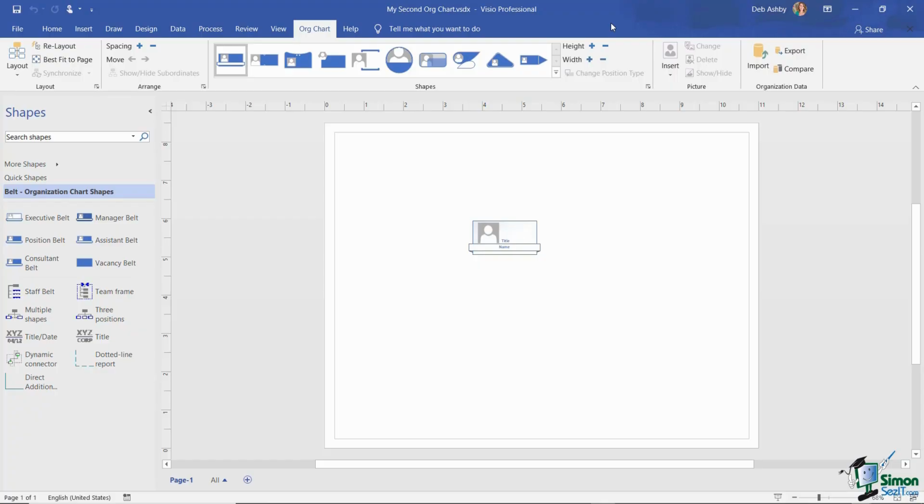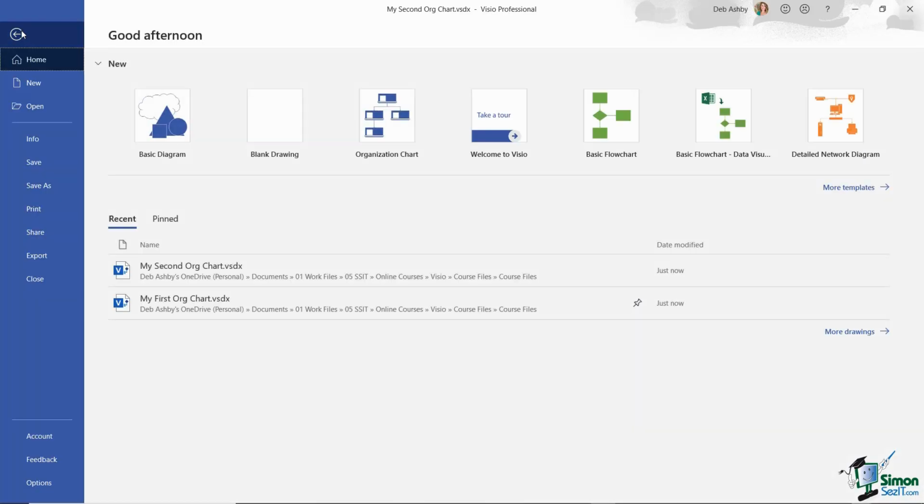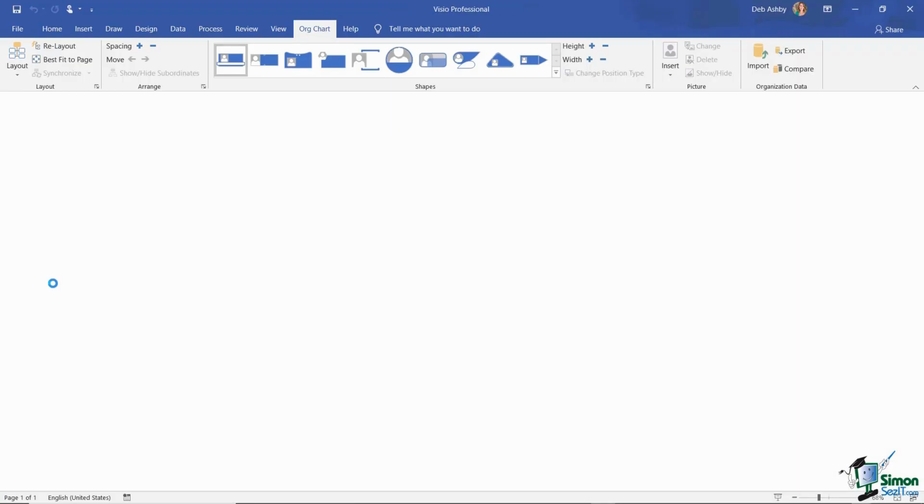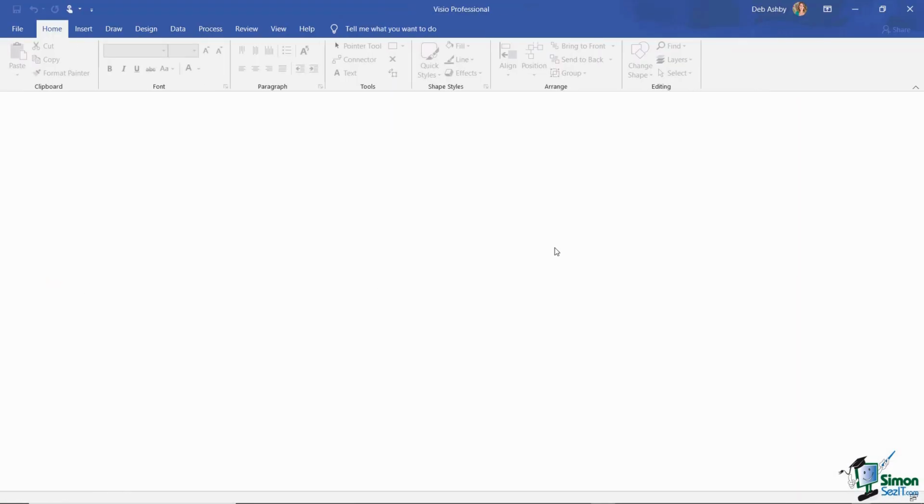Now, when you've finished working within a diagram and you want to close it down, if you click on the cross in the top right-hand corner, you're basically going to close down all of Visio. And it might be that you just want to close down this particular file, but keep Visio open. So in order to do that, again, you go back to File to jump into that backstage area, and you'll notice in the menu right at the bottom, we have a Close option. So let's click it. It's going to close down that file, but it hasn't closed down Visio.